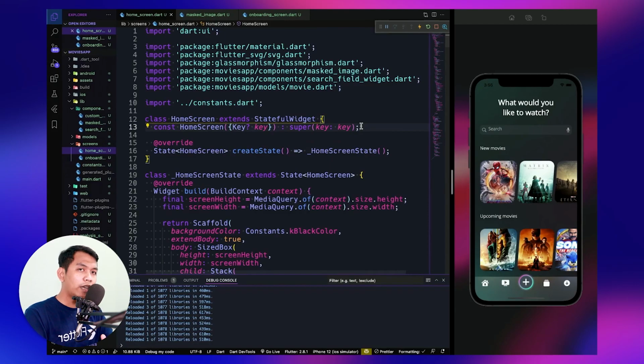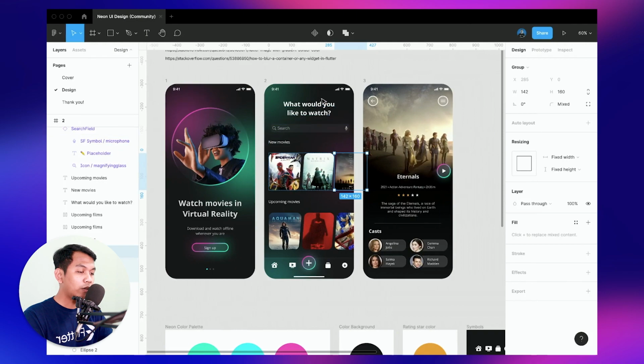So I think that's enough for my video today. In this video we have converted this screen, and in the next video we will try to convert the last screen into Flutter.